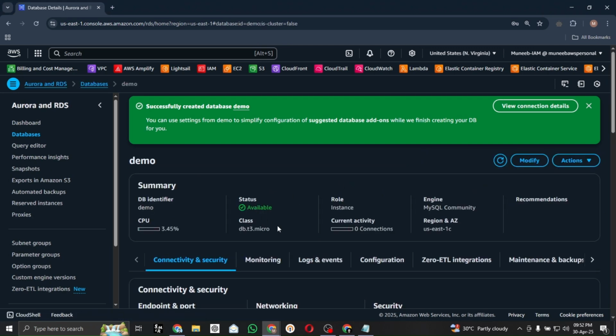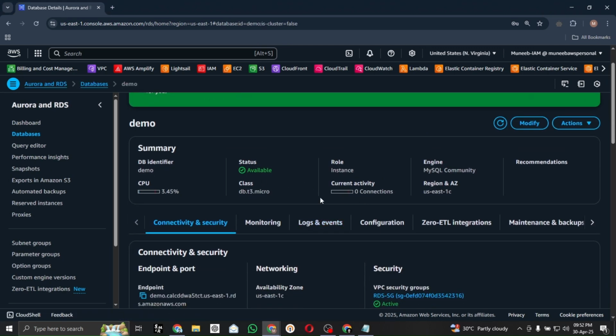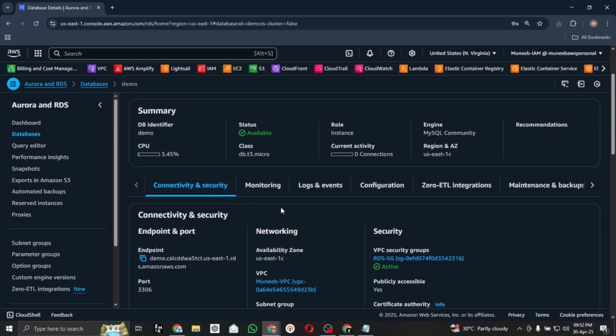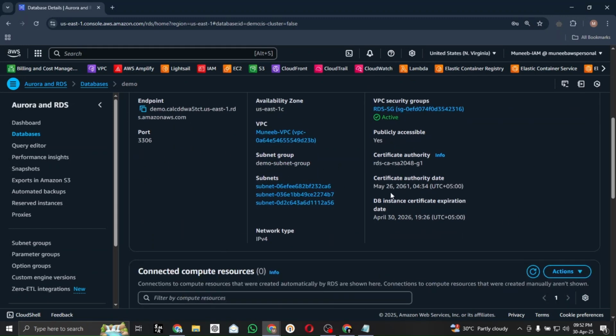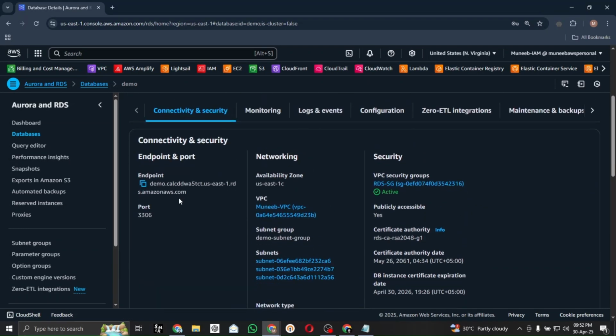which is available. And as you can see, the current activity, like its CPU usage, and this is the connectivity and security section, where it shows you the details about the endpoint, port number, VPC, subnets, etc. Okay, so right now I am copying this endpoint. This will be required in order to access this RDS instance, so that we can start working on the database.